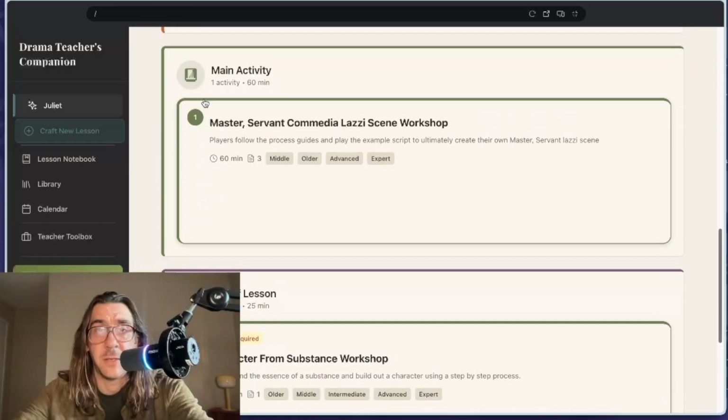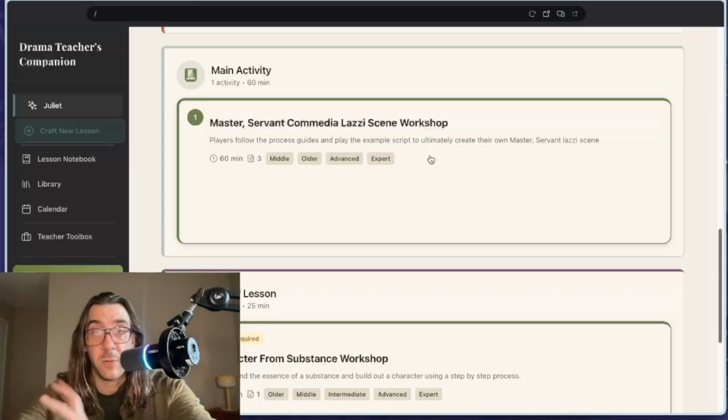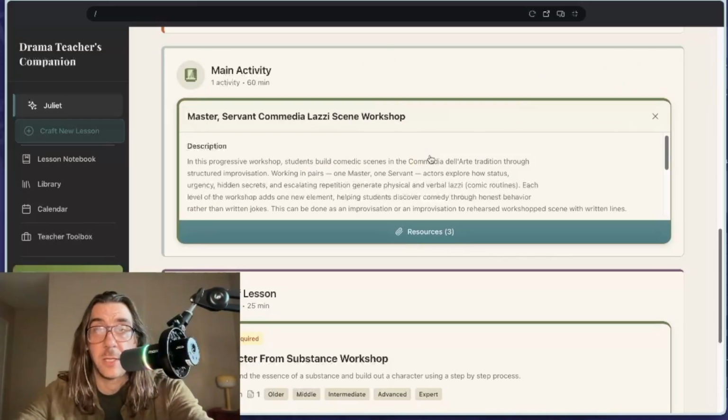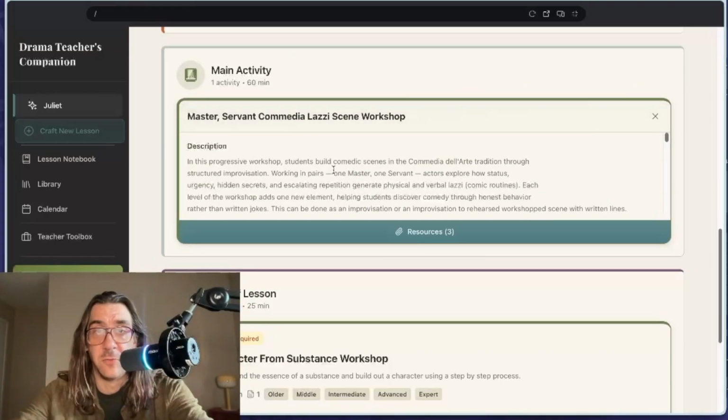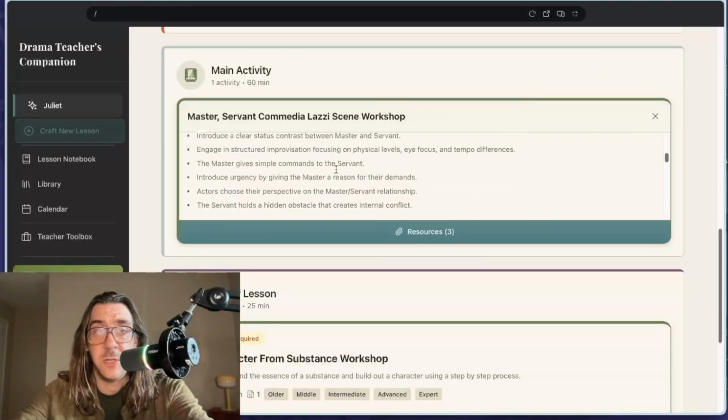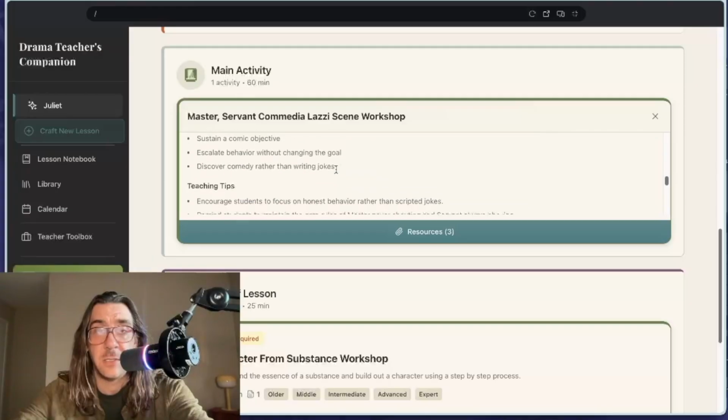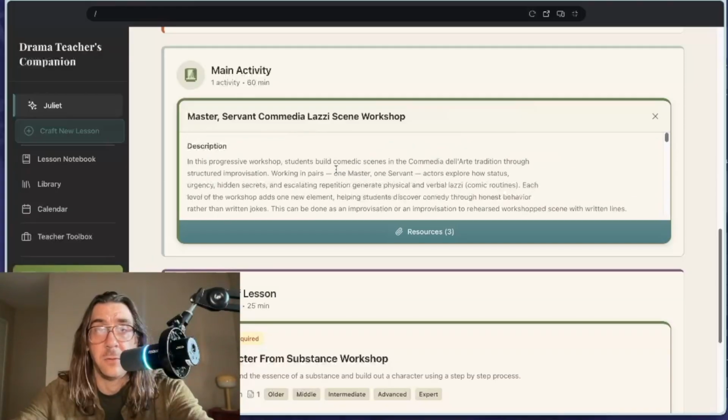Let's go down to the main activity. Master Servant Commedia Lazzi Scene Workshop. Oh, that's fun. Now, if we want to learn more about the activity, we just click the card here, and it flips over, and it gives you a description and a lot of insights to the activity. And let's go over them.